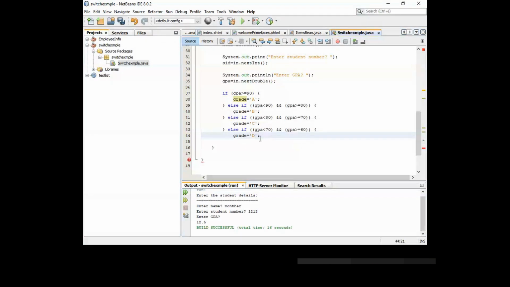And then the last one, I will say else, just else, okay? I will say that grade equal F. And we need to use single quotation here because it is a character. So this is single quotation. Now, this is just a simple if-else statement.